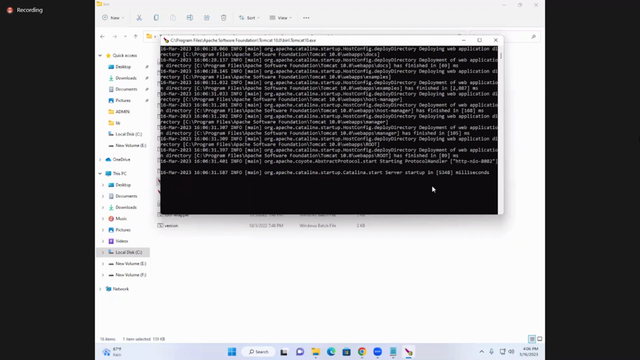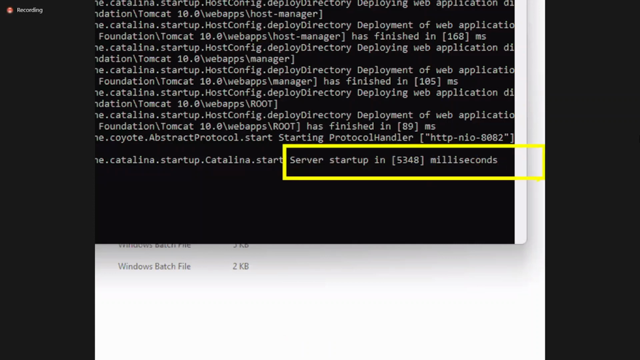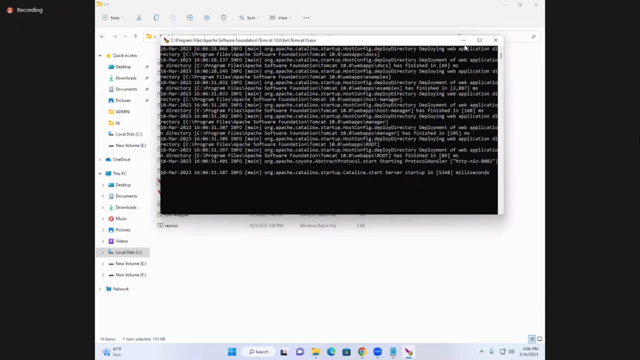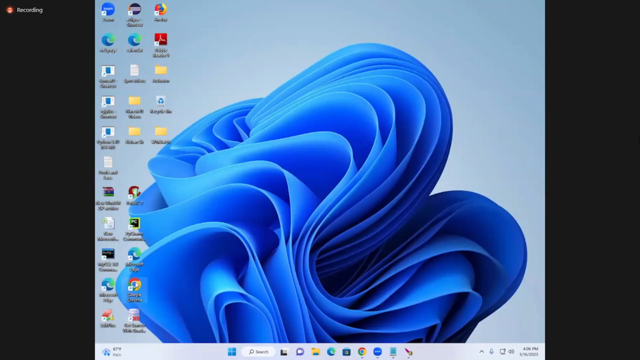Server startup in milliseconds. Once you get this message, the server is working properly. You can minimize it, and you can run the program.